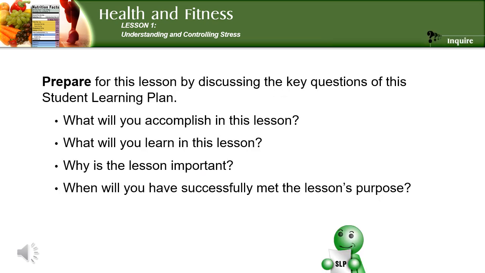We will prepare for this lesson by discussing the key questions of the student learning plan. What will you accomplish in this lesson? Determine the causes, effects, and coping strategies for stress in your life. Why is this lesson important? Stress in small doses is a normal, healthy part of life. However, stress that continues over long periods of time can lead to exhaustion and possible mental or physical illness. In this lesson, you will examine the causes of stress and ways to manage stress in your life.